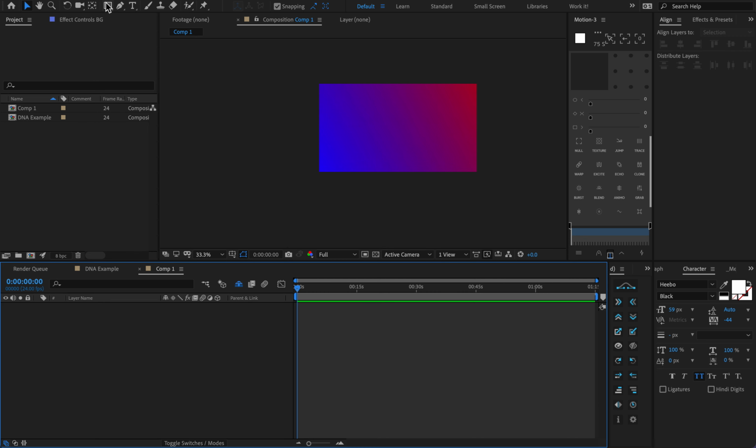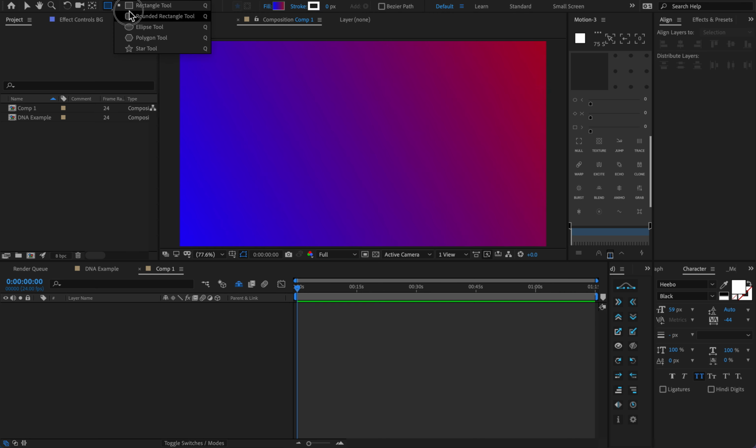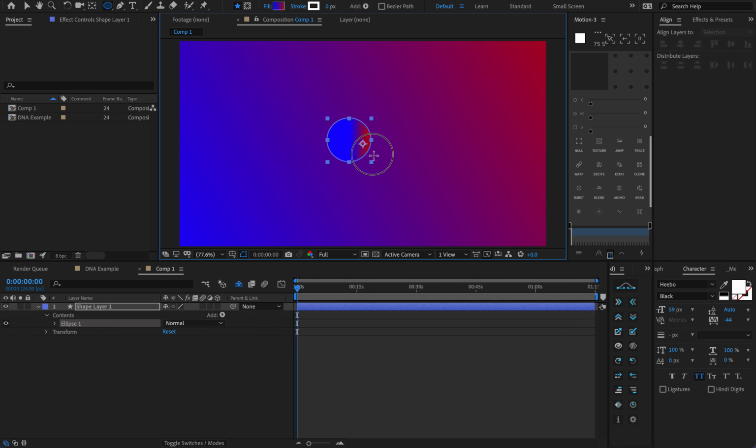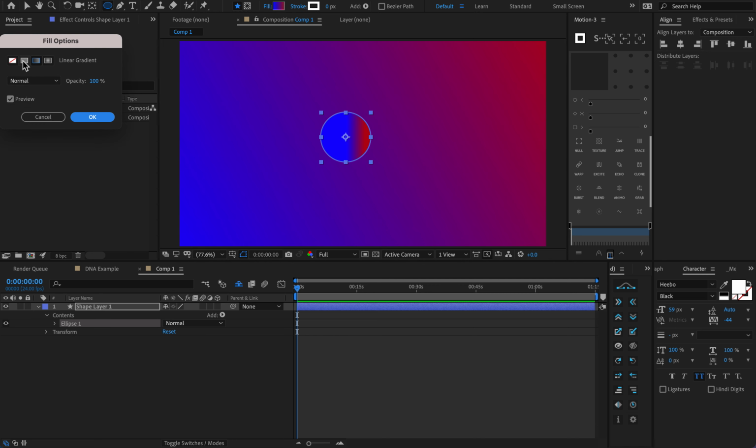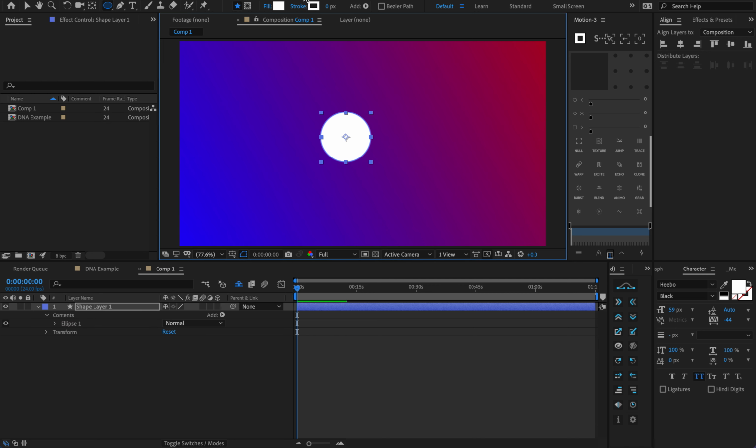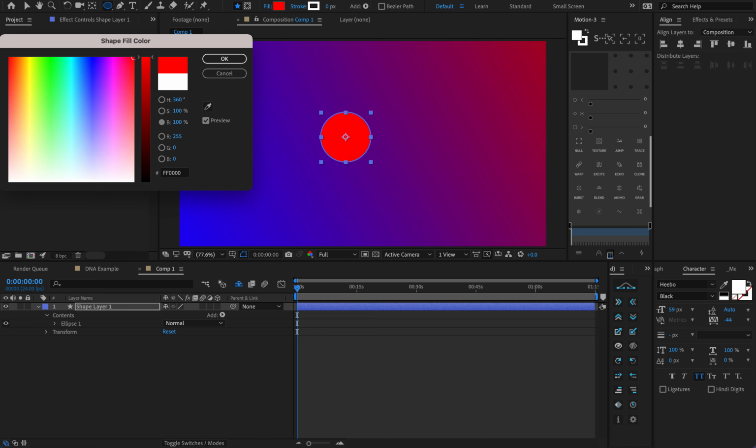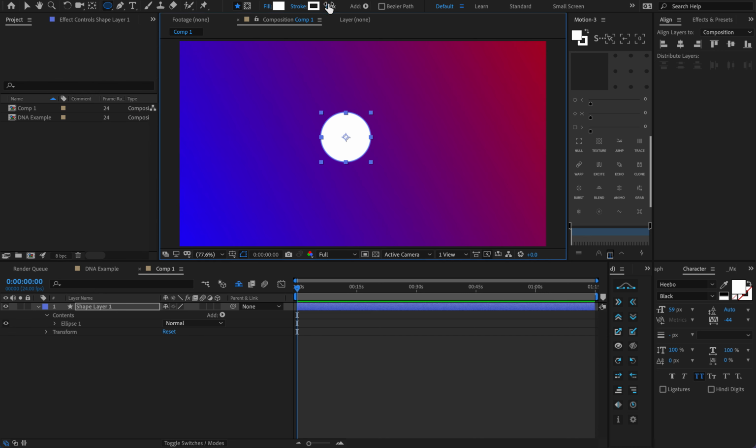Okay, moving into the actual DNA. Let's start by getting an ellipse tool. So click and hold down on your shape here and choose the ellipse. We'll make a circle. You can hold shift to make it a perfectly even circle. And again, we're going to change the fill to just be white. So click on fill, choose the solid option, and we'll make it white. I don't want any strokes, so I'll turn my stroke down to 0.